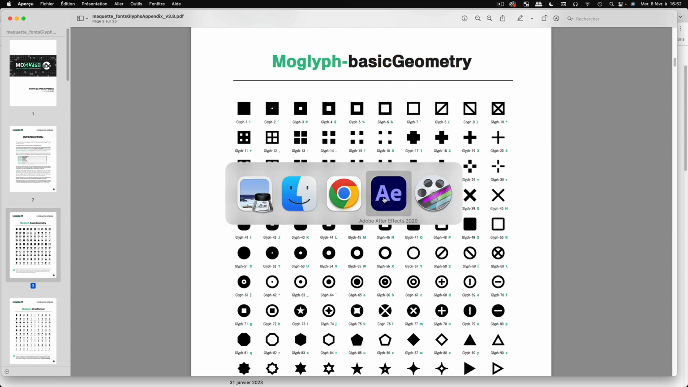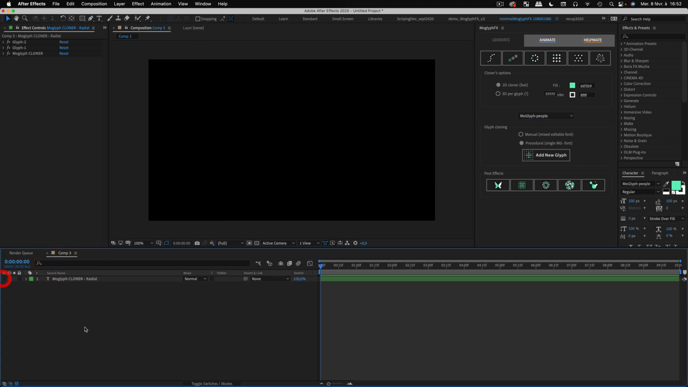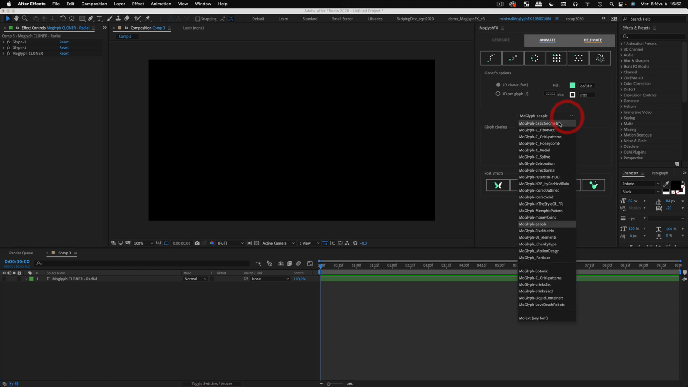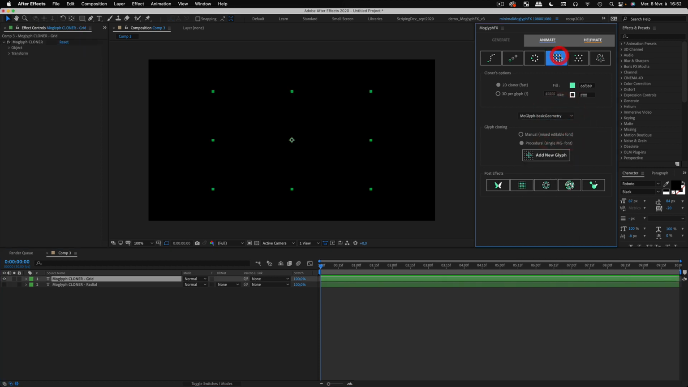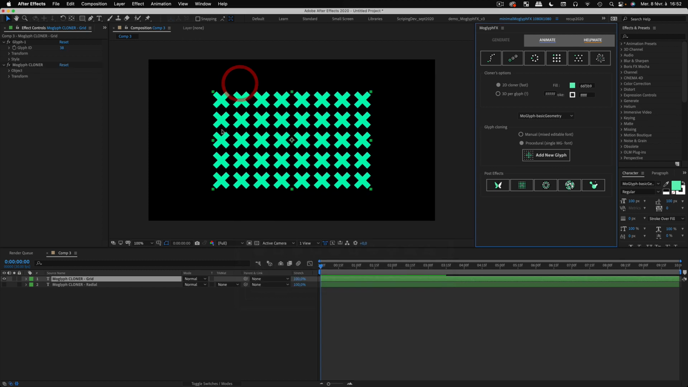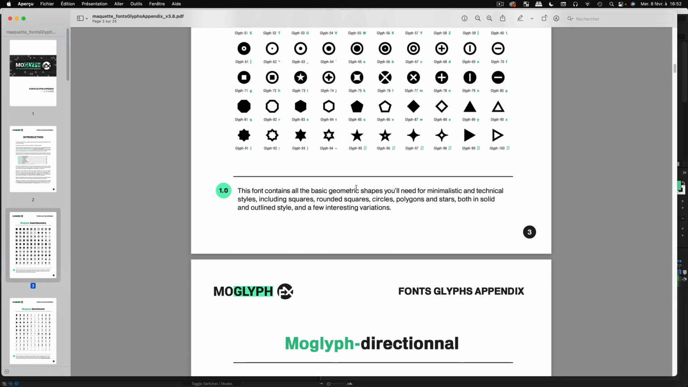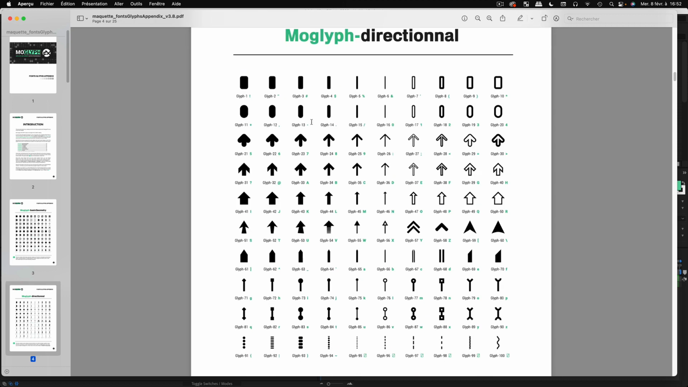So let's return in After Effects. If I create a new cloner here, let's say a grid this time, I can choose a basic geometry grid cloner, add new glyph, and my glyph is here, number 38. So I can click on it, and again, it will come and replace the default square. And you have a really huge amount of different glyphs.